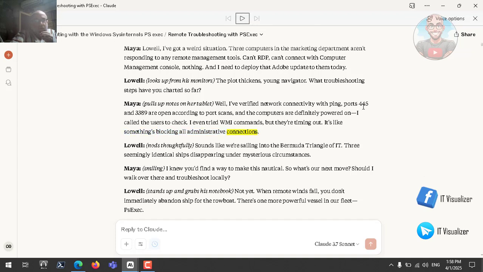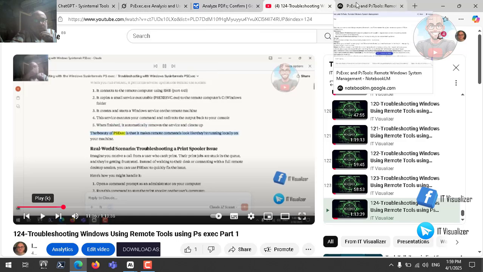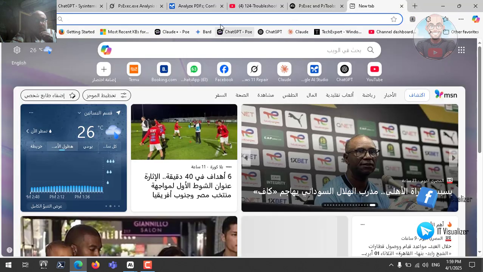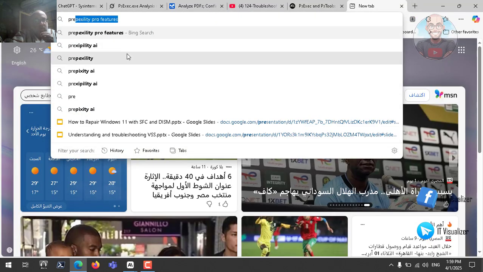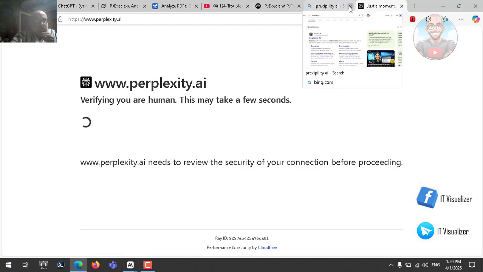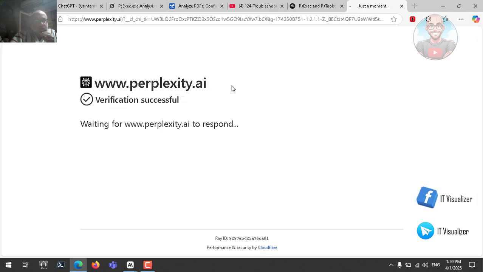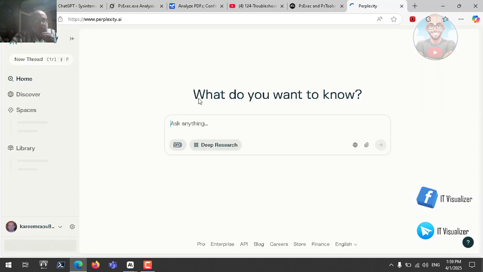I need to check port 445. I think this is for SMB, or Server Message Block, maybe, or something related to file sharing. Let me just quickly ask Perplexity, just to make sure that they are the ports that I'm talking about.